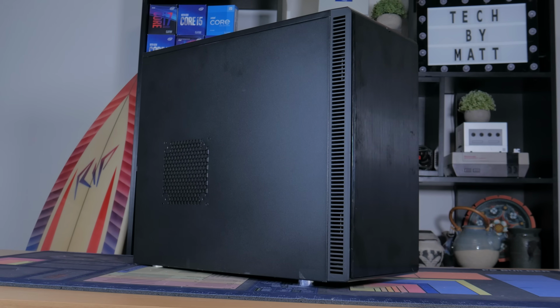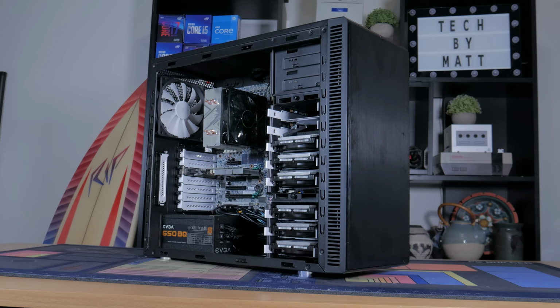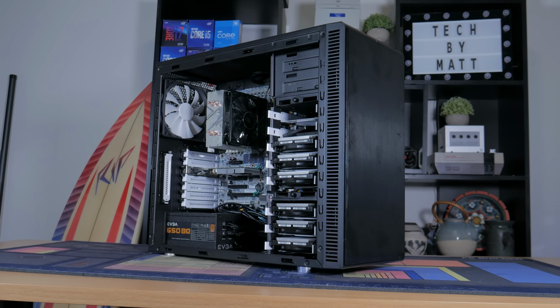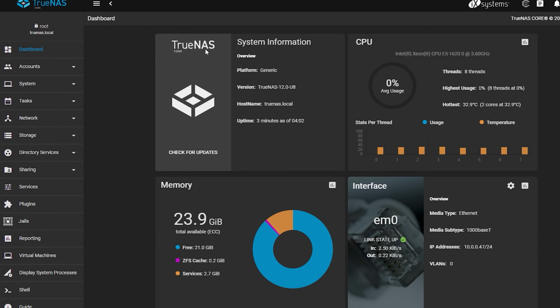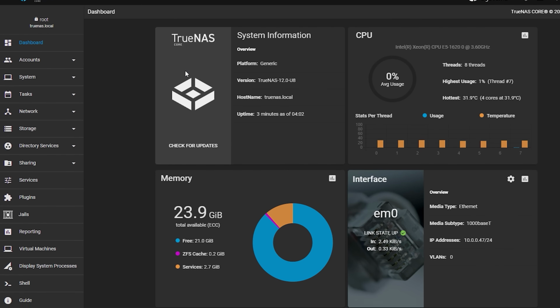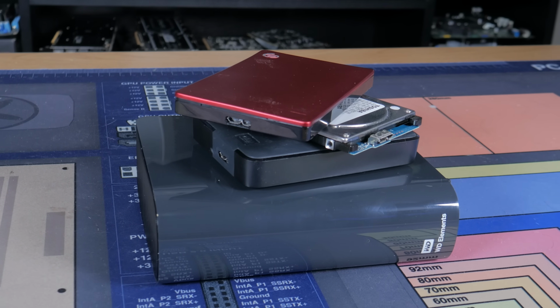Hi everyone, my name's Matt, and about 2 years ago, I built a custom storage server using old workstation components and a bunch of hard drives shucked from external USB drives. I installed TrueNAS Core on that system and have been using it to store and centralize all my old video files that I used to just keep on a bunch of random external drives.